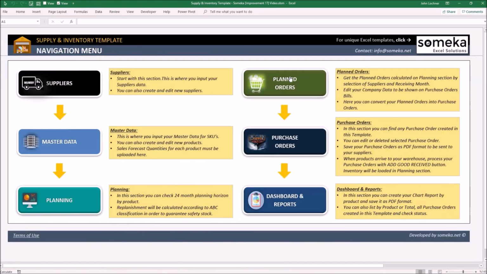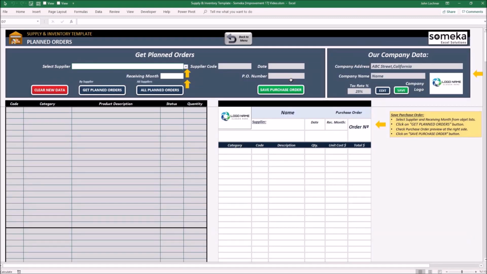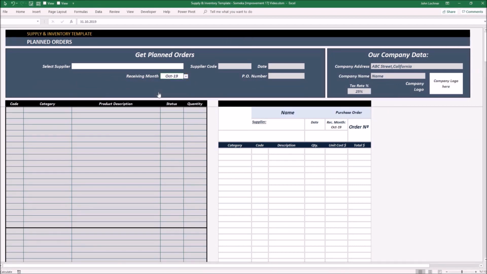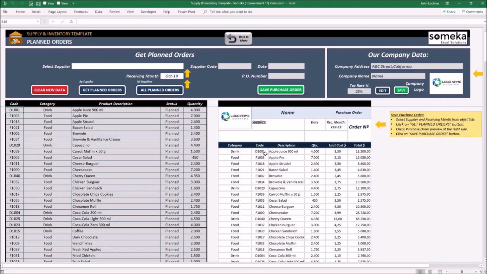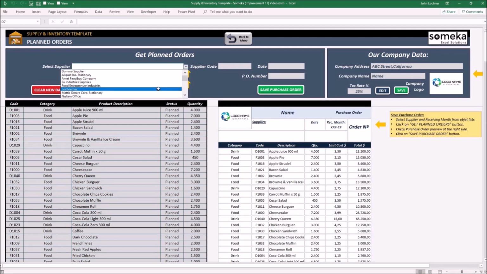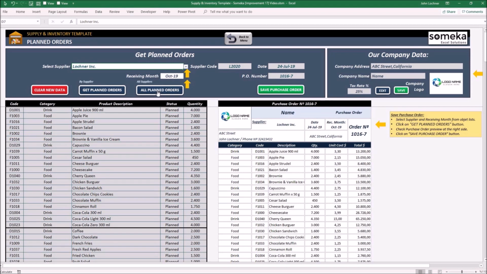Let's carry on with the planned orders. To see all of your planned orders in a month, choose the receiving month and then click on all planned orders. Let's say we're looking for October 2019. And now we're able to display all the planned orders on October 2019. To be able to see a single month's planned orders from a single supplier, click on the Select Supplier part, choose your supplier, and then choose your receiving month.